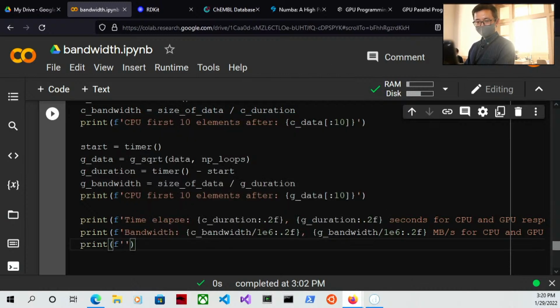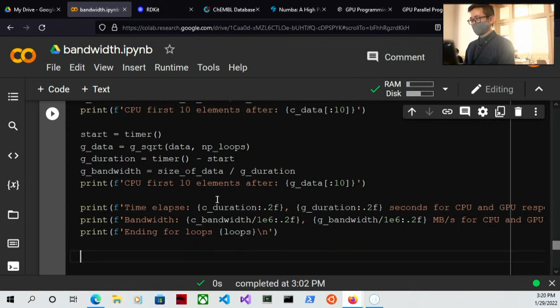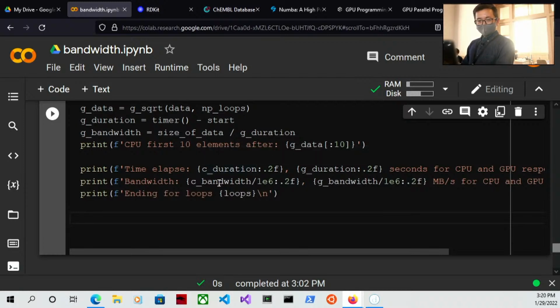So this is the ending for loops, and we print a line break to separate. So we are going to perform on a different level of computation. Let's do it for once. This is what we did before. And let's do it for 10 times.